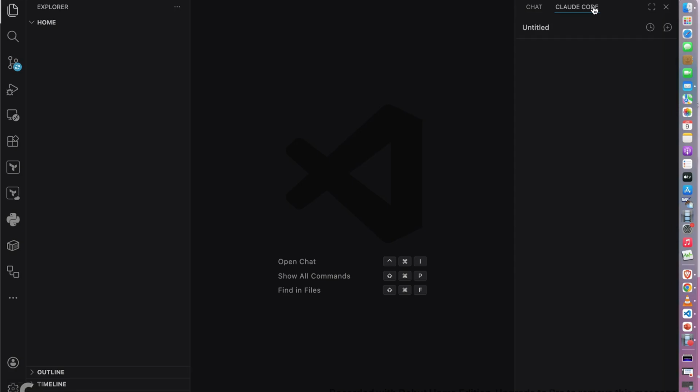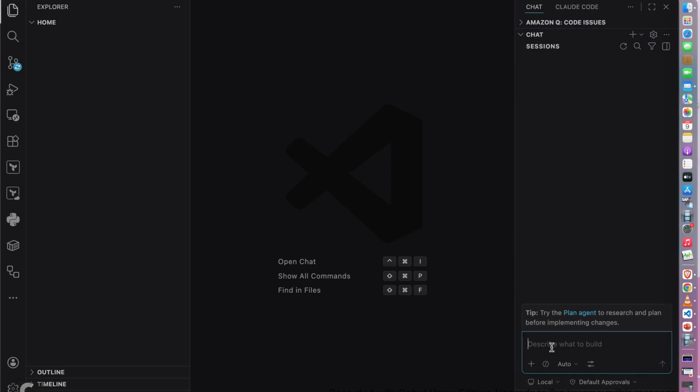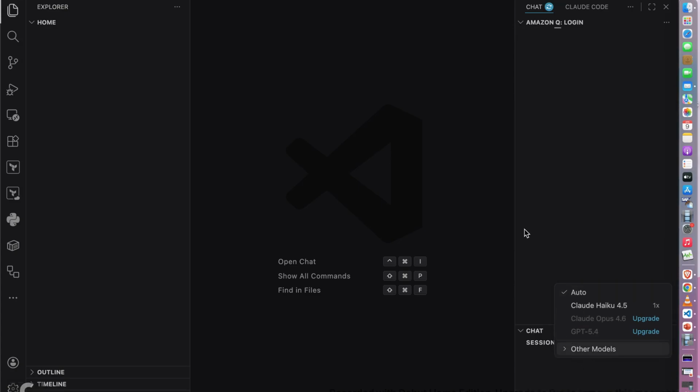On VS Code, this is where my chats come. You have both Copilot and Amazon Q under chat, and you can see Claude over there. You'll be redirected to log in. You need to create an AWS Builder account if you don't have one. But if you do have one, the login is straightforward.